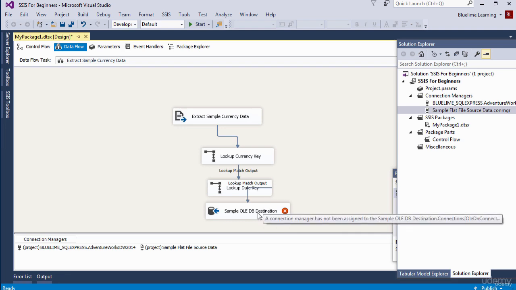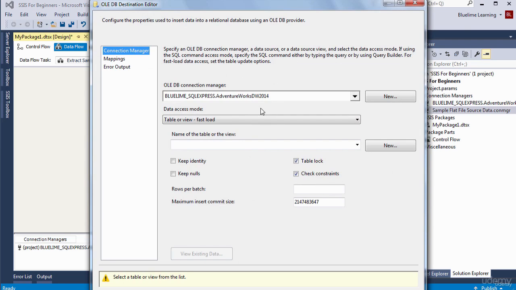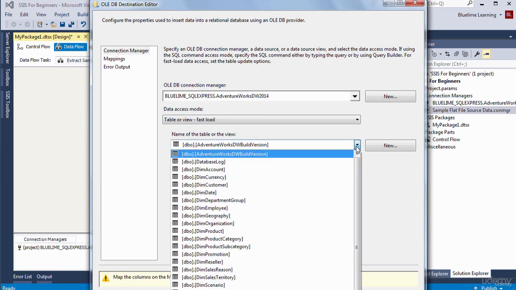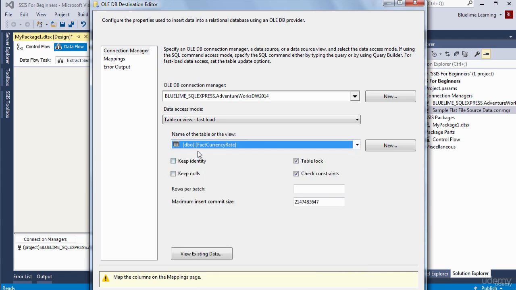Let's double click on it just to view the editor page. We need to check a few settings here. Under the OLE DB connection manager, make sure you've got the name of your database selected. In the option where it says name of the table or the view, click on the drop down and select a table called dbo.factCurrencyRate.